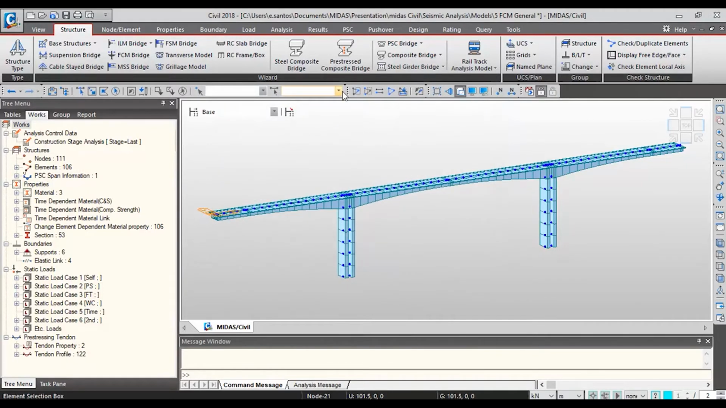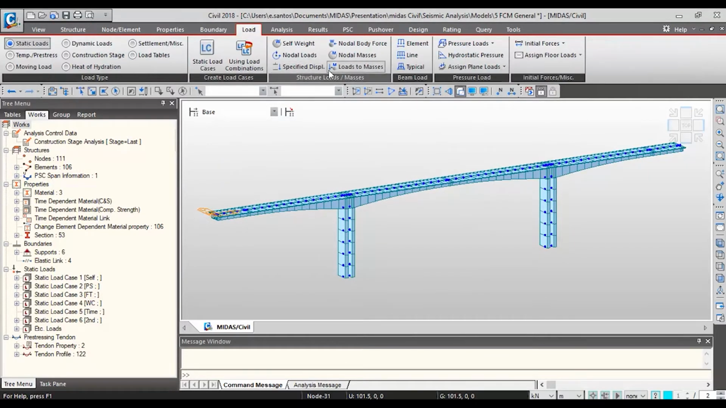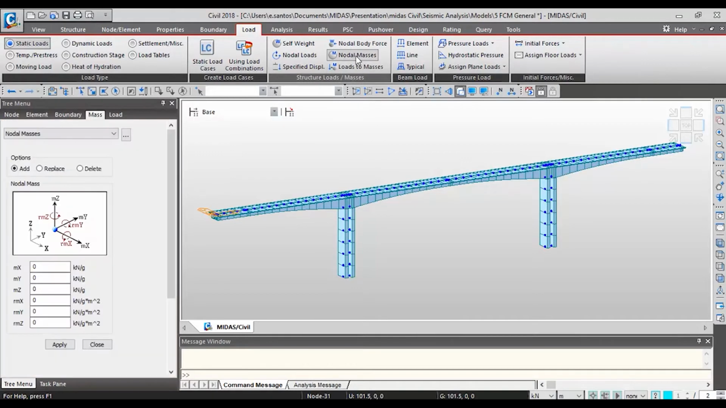Then we have an option in the program that is called nodal masses, which is this one. Just in case you have additional masses that you want to consider, like certain type of loads or something that the bridge is gonna be having on, you can simulate it through nodal masses, which are this one, and you can define its direction and its magnitude using this dialog box here.